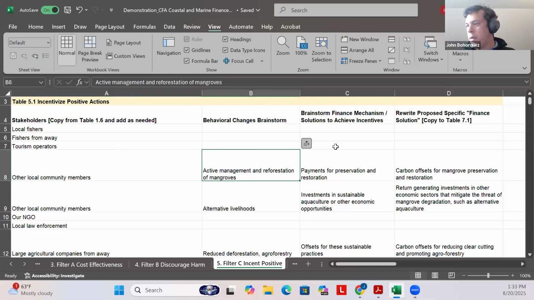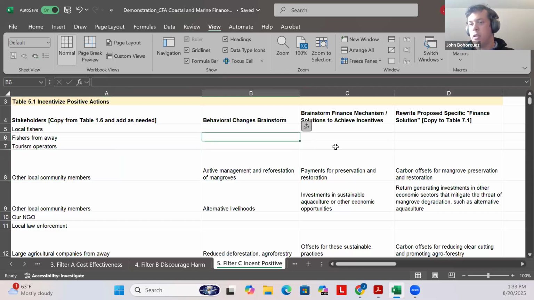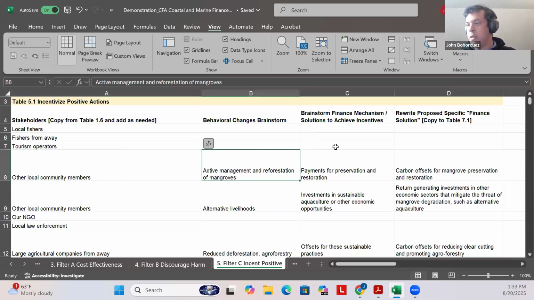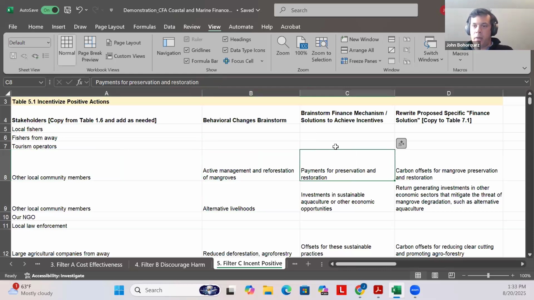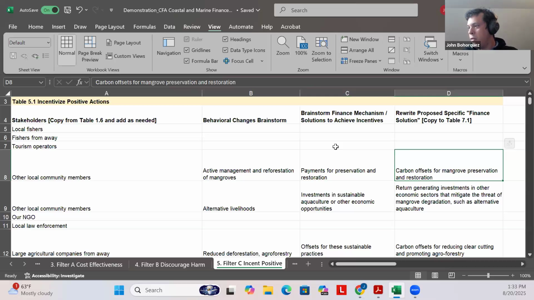And for local community members, there might be, what about encouraging beneficial behavior? So this could be, as we mentioned in the cost saving scenario, similar, active management and reforestation of mangroves by the community. What are some financial mechanisms that could help achieve that? Maybe there's some sort of a payment that comes from active restoration and preservation of the mangroves by community members. So payments for preservation and restoration, which rewriting as a specific financial solution, carbon offsets for mangrove preservation and restoration, with potentially some of the funding from that offset going directly to the communities.